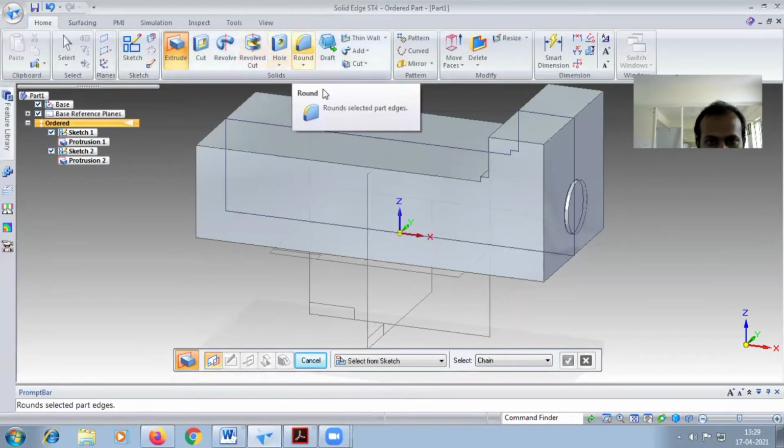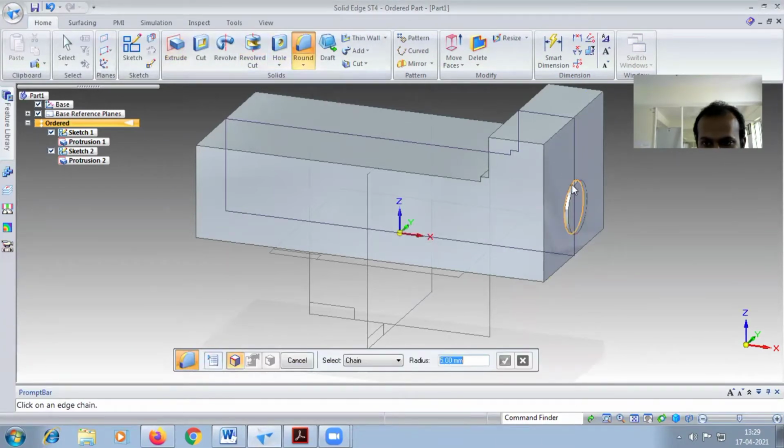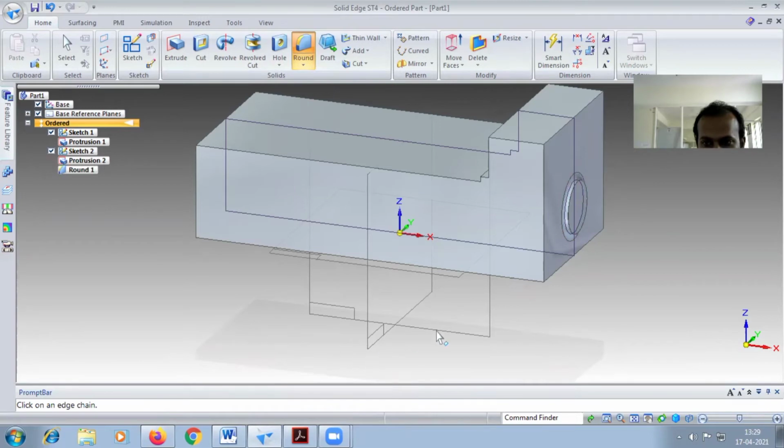Next you have to do the round. Okay, so choose the round command. Inside the circle you have to round it. So the dimension of the round is 5, it is given. You can look at the diagram on the left side of the front view. This finishes the extrusion. Okay, so the right side extrusion is over, and on the left side you have to extrude the same measurement.